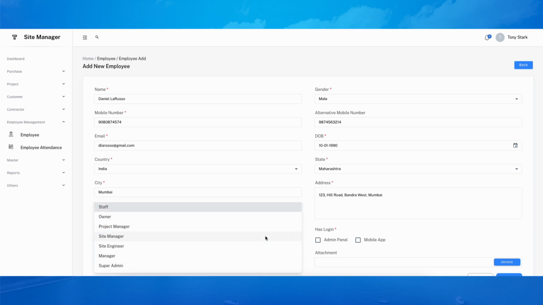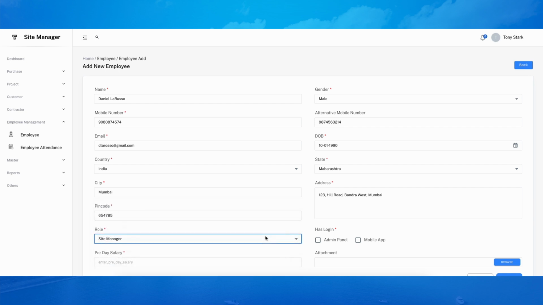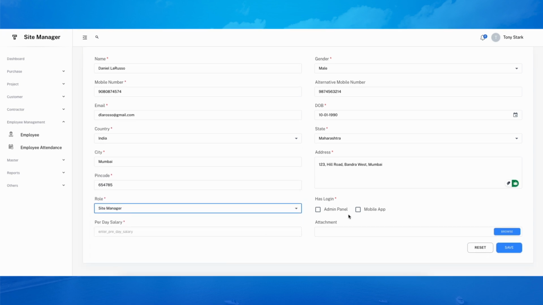In this list, super admin, manager, and staff are system default roles. All the other ones are custom roles and they can be edited. We can see about that in detail later. Here, in Has Login, you can select the admin panel or mobile app or both. For the site manager role, I am providing mobile app access only since all site work updates are managed through the app.